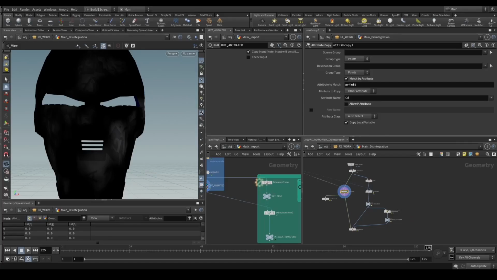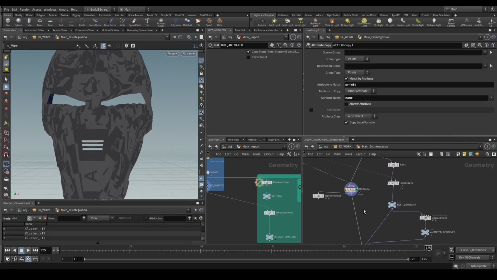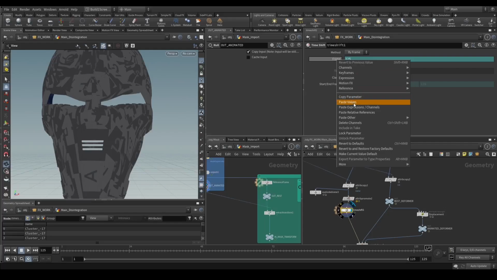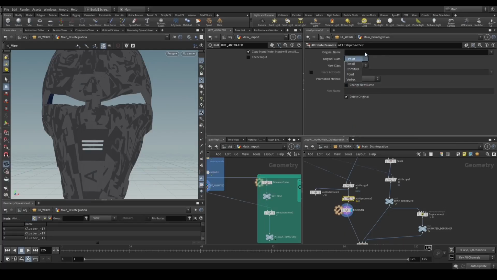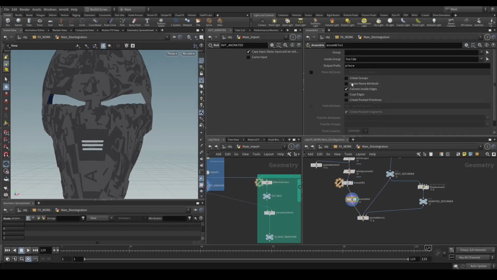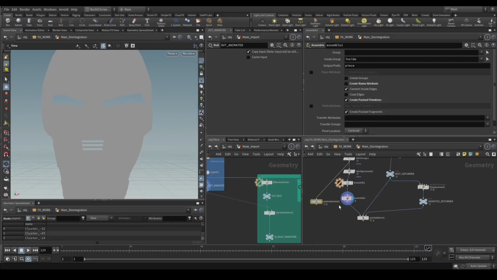So what we want to do in this case, actually, instead of copying the CD, we're going to copy the name, right? And from this name, we're going to promote it. We're going to time shift it, just so it doesn't become time dependent anymore. And we're going to promote name to primitives. All right. And now we're going to create pack primitives. So we're going to remove create name attribute to just create pack geometry. So now we have our clusters, right?